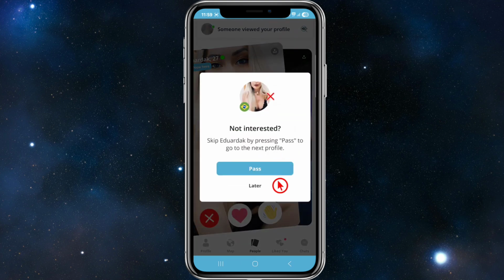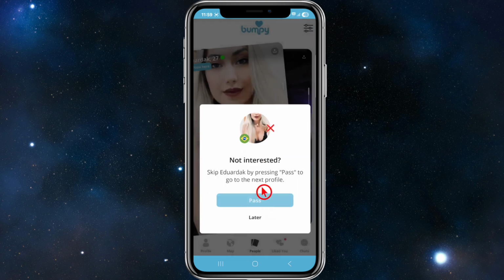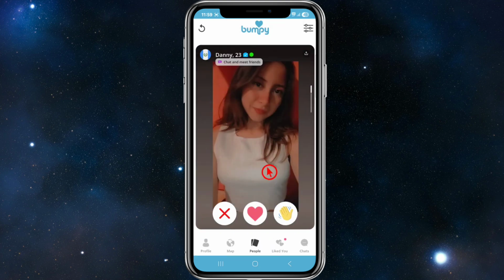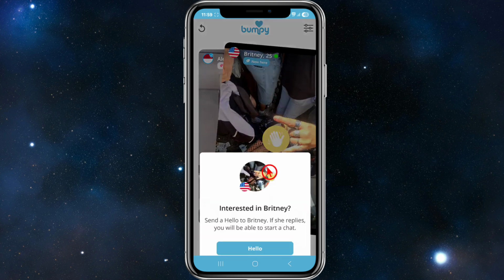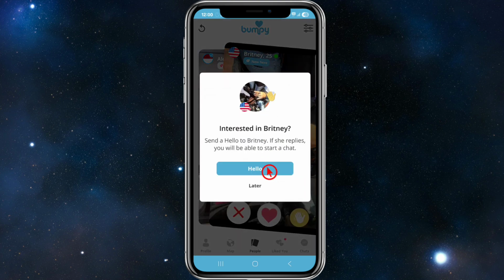So if I'm not interested, I'll skip by pressing pass to go to the next profile. So click pass if you don't like that, pass, pass. Now if I like someone, I'm going to swipe left to right.